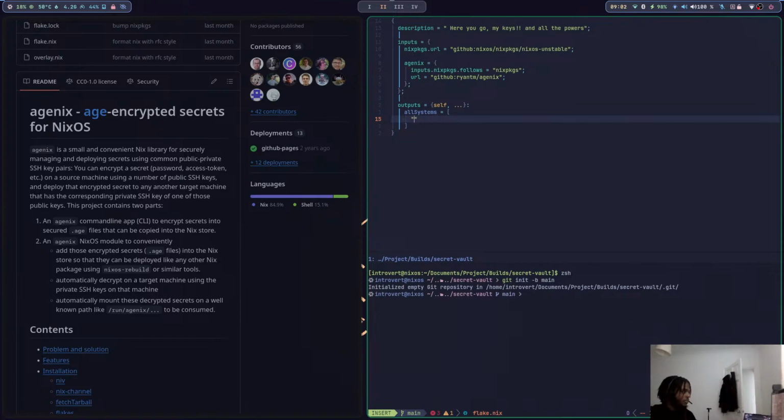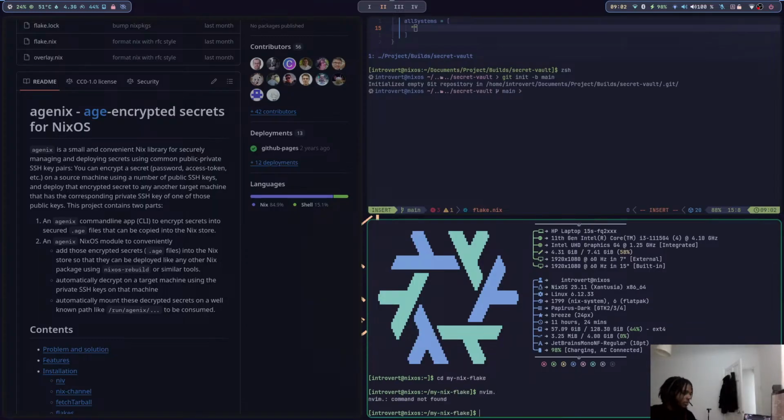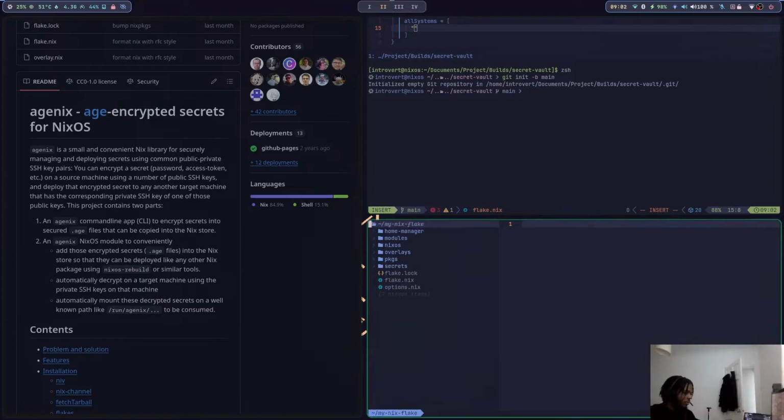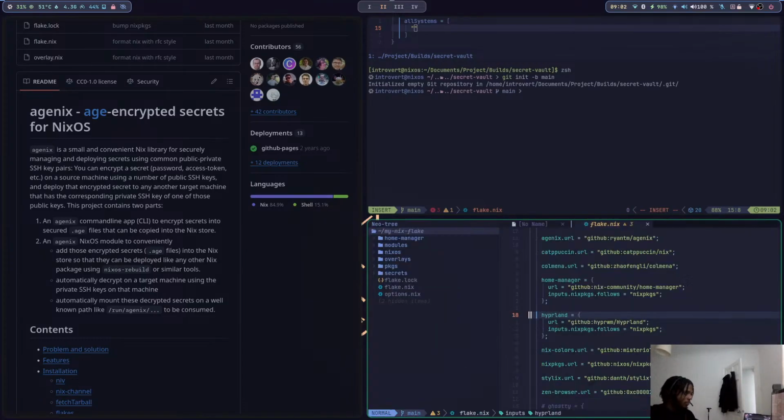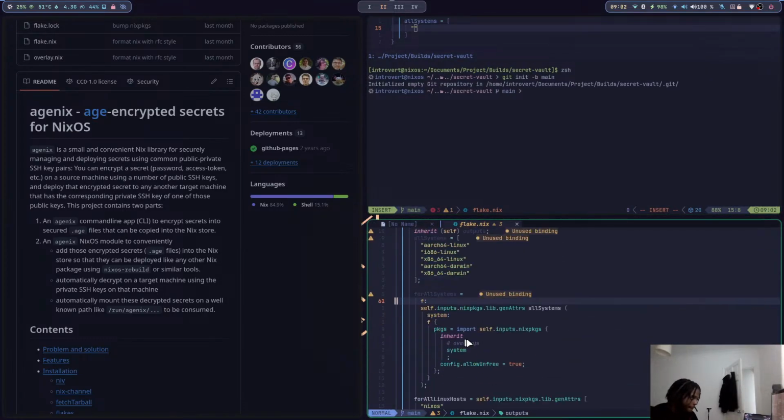An array of systems. Where can I get this? I think I could get this from my personal flake. What? Oh, sorry. No, I need this.